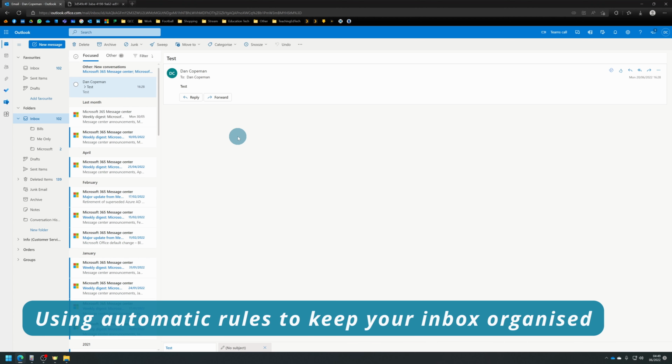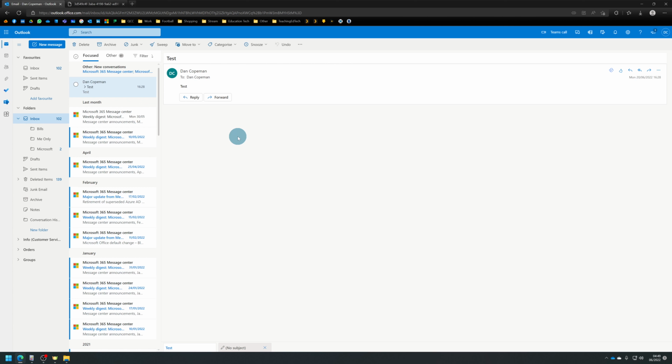Now, one of the cleverest things you can do in Outlook, and it takes some thought, but you can make rules that will automatically organise all your emails for you. The further you go with this, the more organised you will be, and none of it will take any of your time other than thinking of the rules. And I'm going to show you one of the simplest, but one that's been the most useful for me over the last few years.